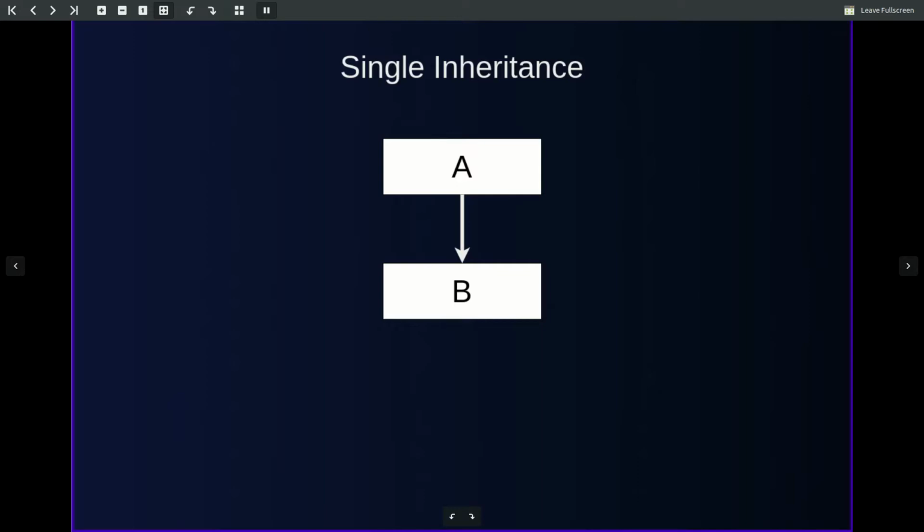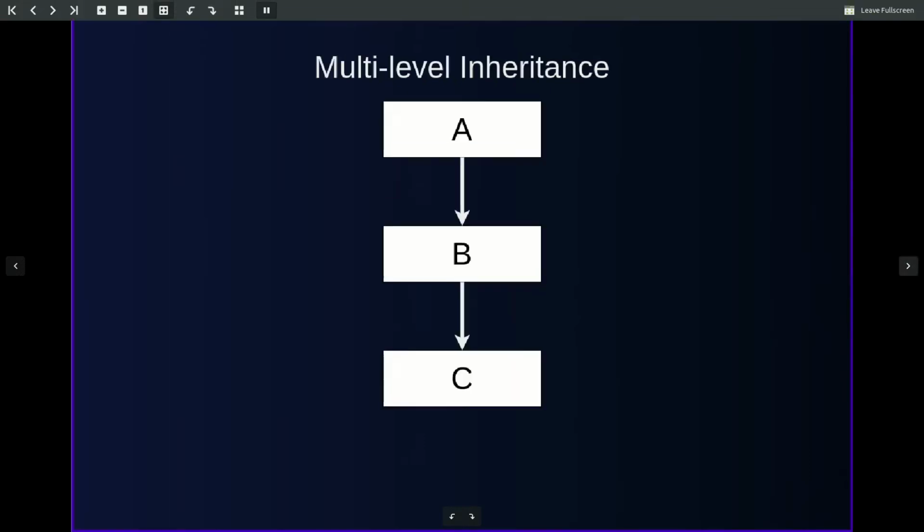Single inheritance. In this type of inheritance, subclasses inherit the features of one superclass. In this figure, class A serves as a base class for the derived class B. In multi-level inheritance, a derived class will be inheriting a base class, and the derived class also acts as the base class to another class.